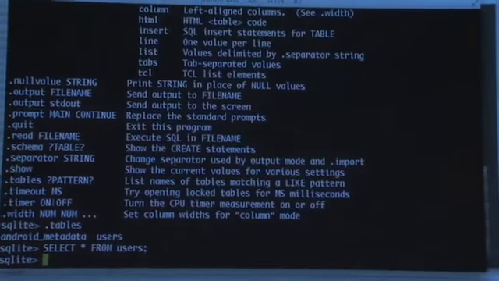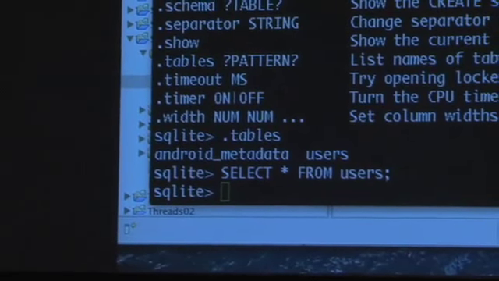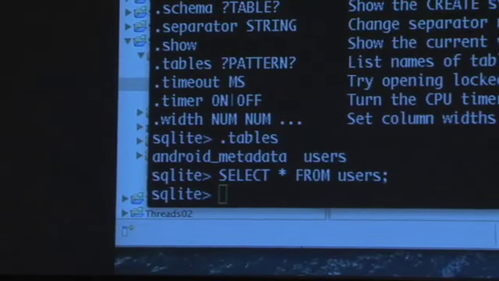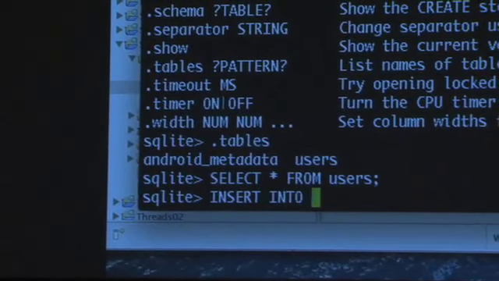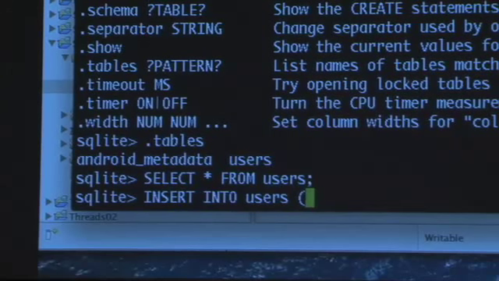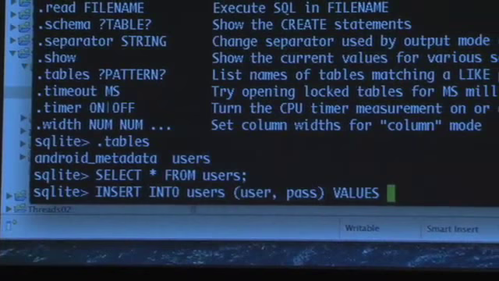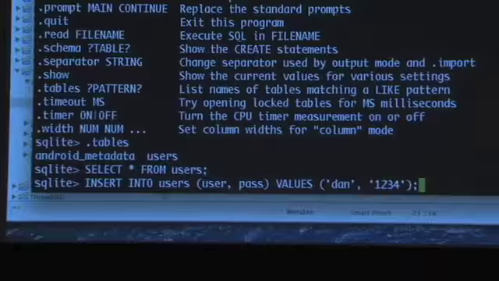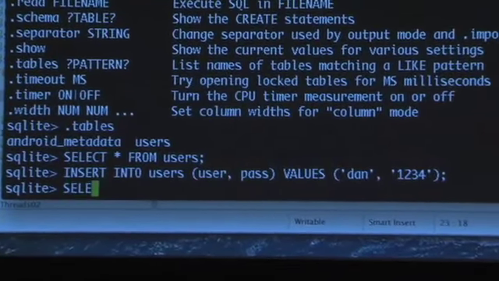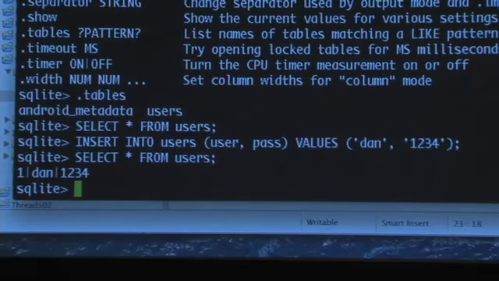But what I want to do first is actually insert some data using a typical SQL statement. The way that I can do that is with the insert into command, insert into users. And I want to tell it which fields I want to modify. So in this case, I have two fields, user and pass. And I have two values. So I'll do, say, Dan, and then my password will be 1, 2, 3, 4. When I hit enter, it doesn't return anything, but I can now see what data I have within my table by running that select command again.